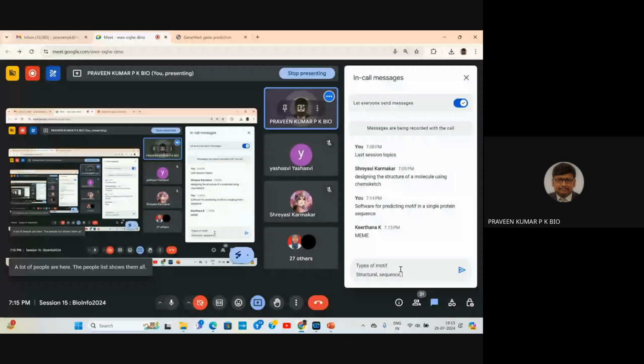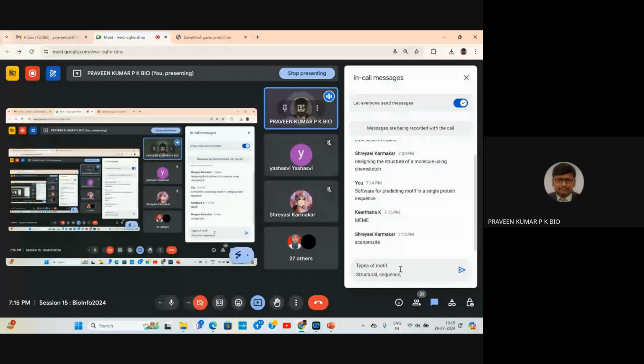Whatever you mentioned, like MEME, that is for predicting motifs in multiple protein sequences. I got an answer from Shreyazi. The answer is perfect: ScanProsite. Can I get your institution names, Kirtan and Shreyazi? Can you type your institution names in the chat box? Glad to see that at least a few participants are answering correctly.